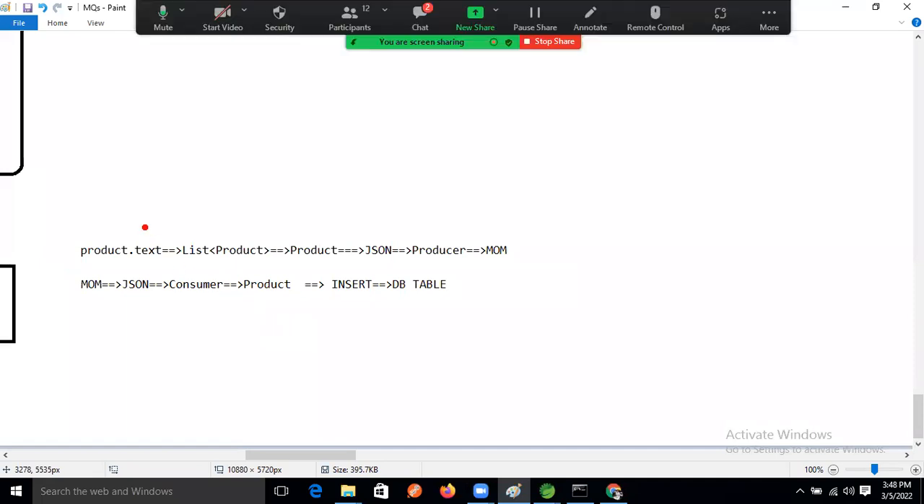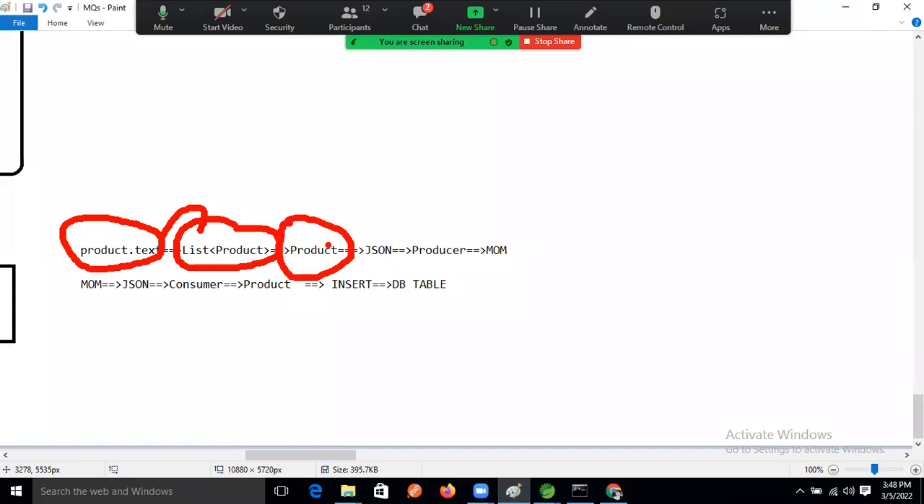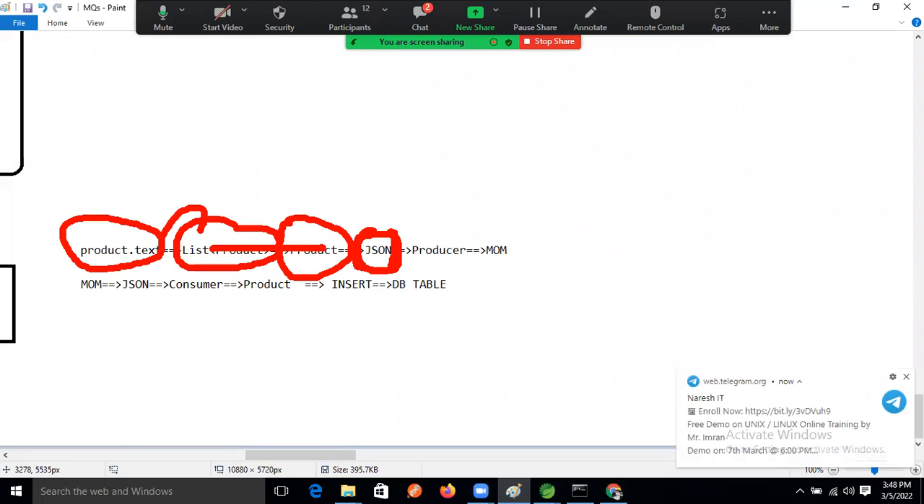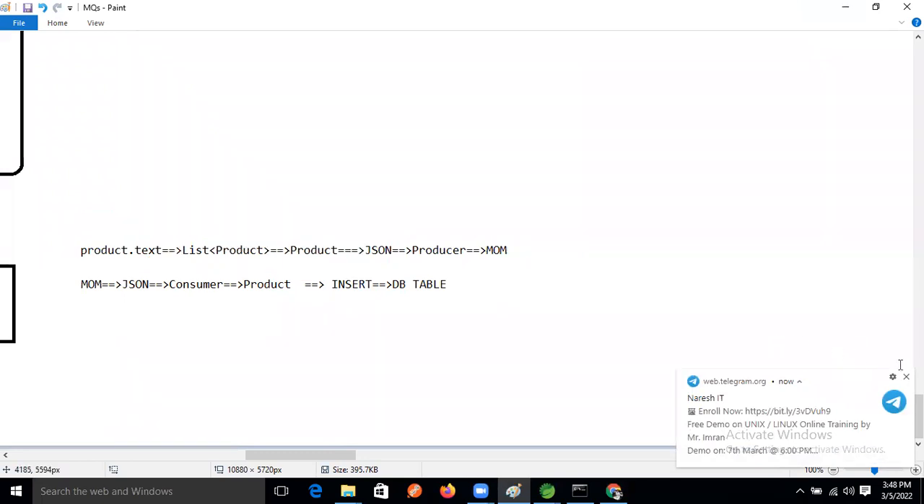How we will read the text data in our application, and how we need to convert that text data into a list of products, and how we will read one product from the list, then convert it to JSON data, right? These things you guys don't know. Just now we completed, na?